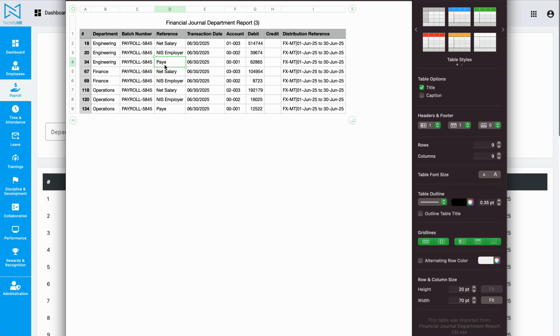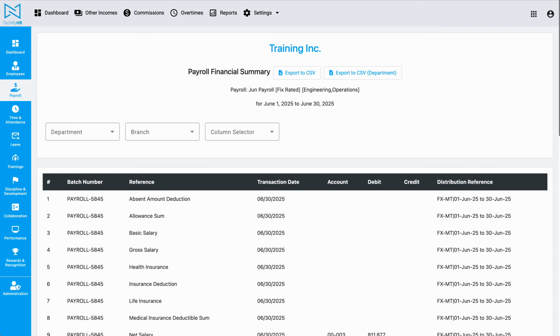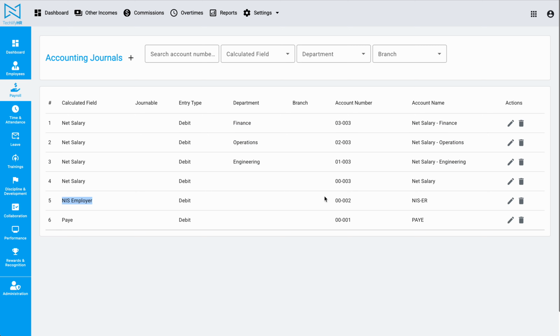And you will also notice something else here. You notice that PAYE is separated and NIS employer is also separated. However, because we did not have department specific accounts for NIS employer, as an example, the global account number is used. So NIS employer for engineering department still uses the 00002. NIS employer for finance uses the same account number, and NIS employer for operations once again uses the same account number, which, if you remember, is our global account number that was not department specific.